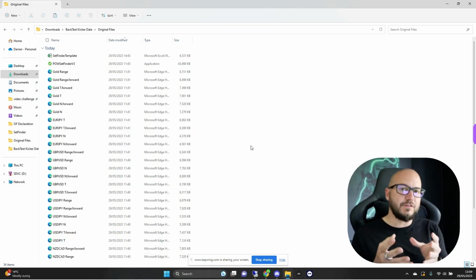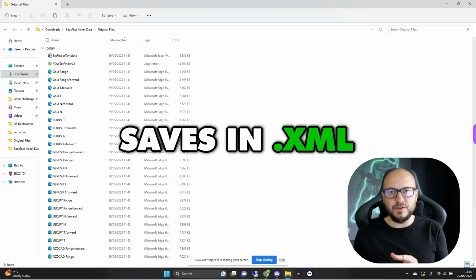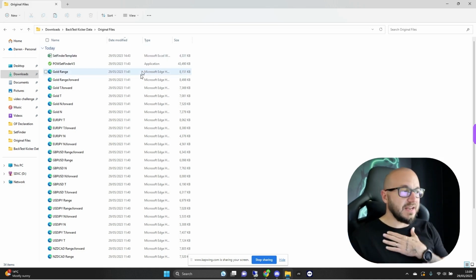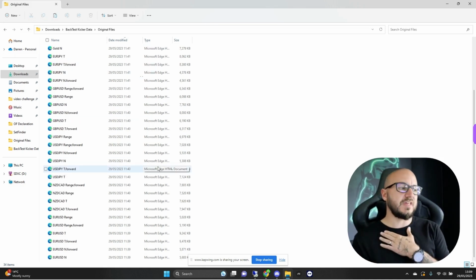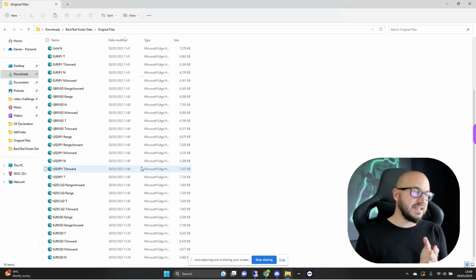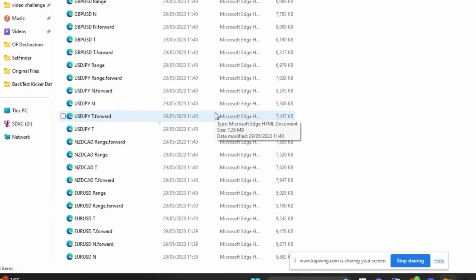All of the data from Backtest Kicker saves in XML form. All I've done then is created a folder and dropped all of them XML files in. As you can see here, it saves it with a backtest version and a forward version.